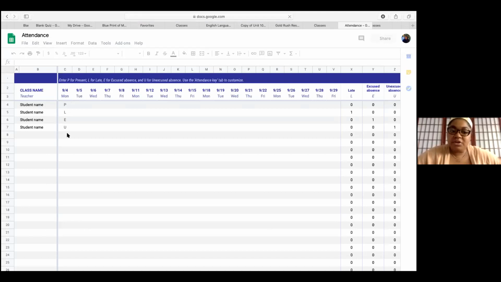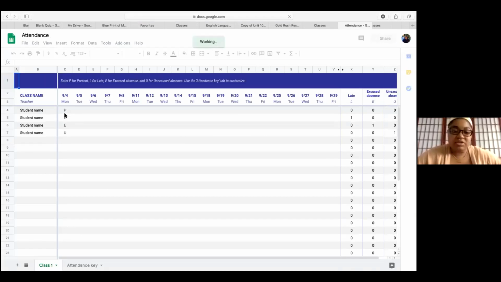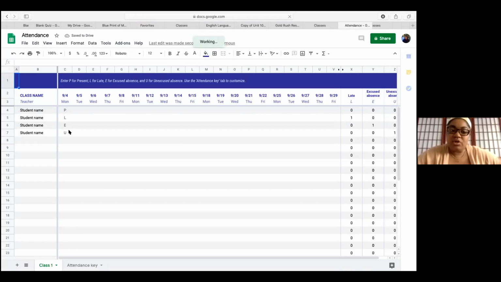There are 4 different ways to say if a student is late, it would be L. I wouldn't use that because that's not equity. So if the student is absent and the parent told you, you would use an E on that date. And if it's an unexcused, it would be a U. So I would use P, E, and U. I would not use late. But again, that's depending on your school site. And that's found under Sheets.